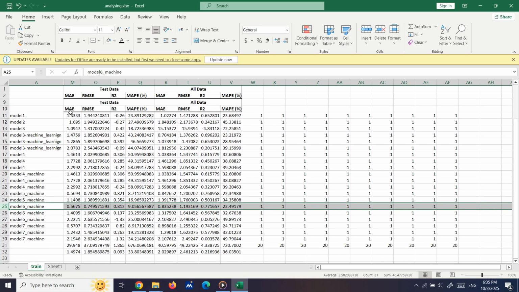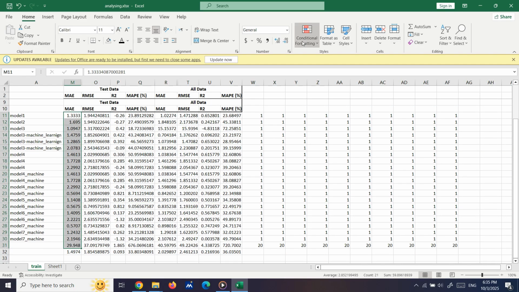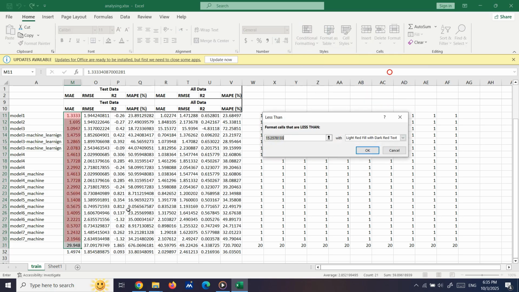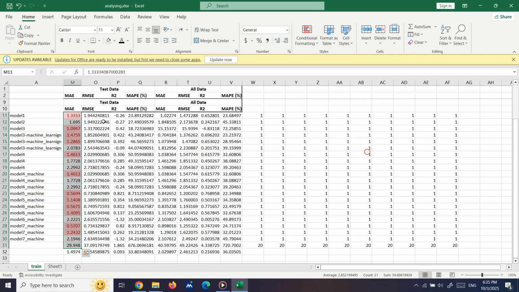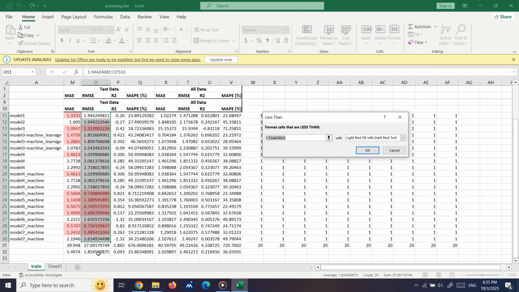Now we need to set the conditions again. We set less than here, and here we set less than here.